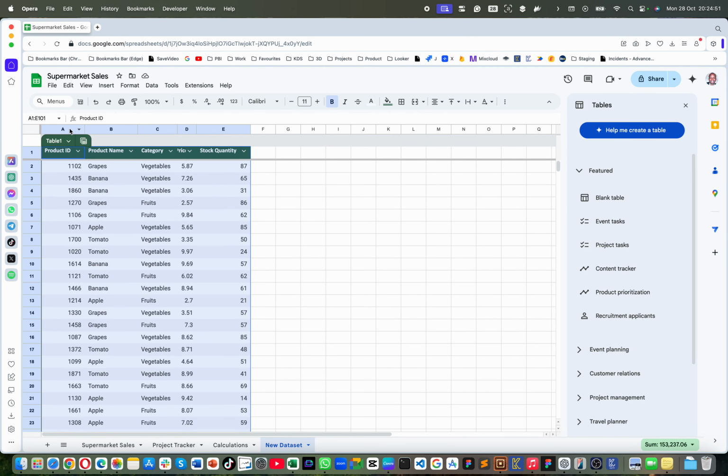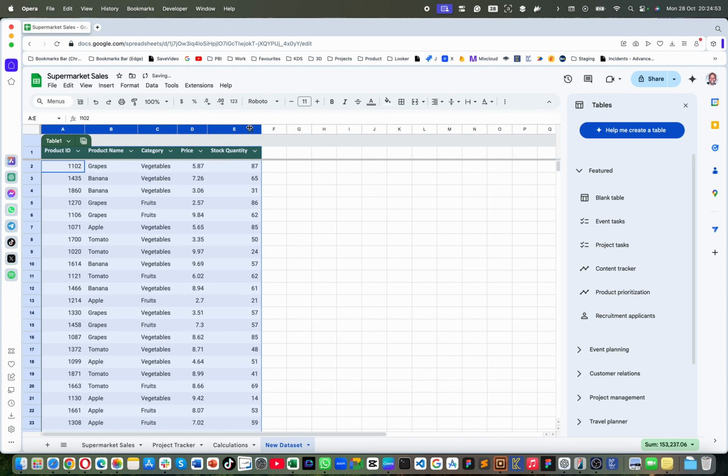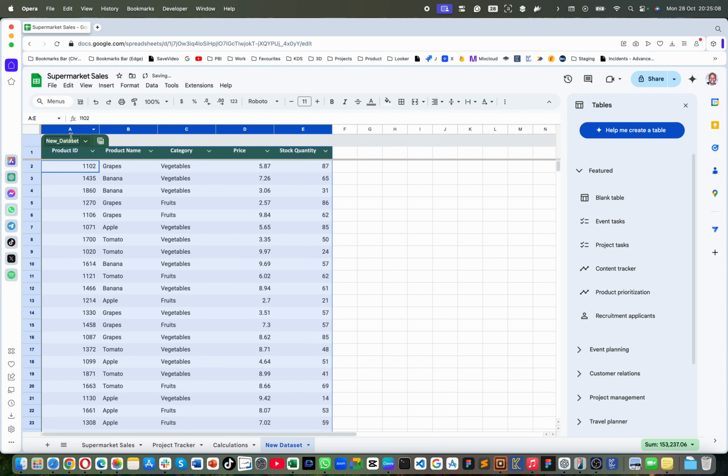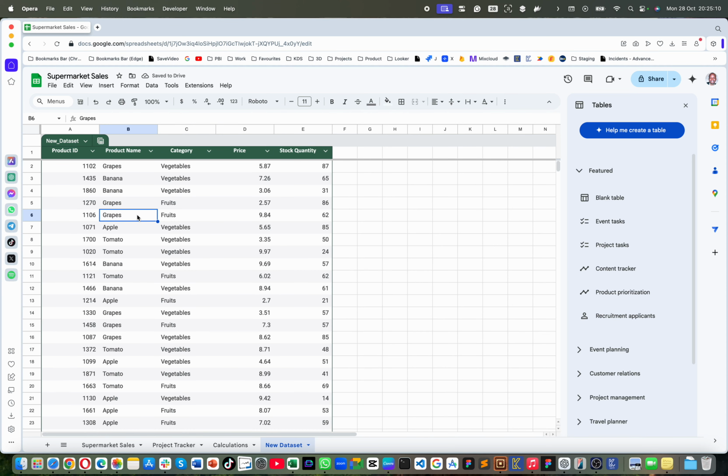So the best thing I always recommend, you can always rename your tables. So this table, I've called it new underscore dataset. Why are we naming this? Stay tuned. I'm going to show you the purpose of why we rename this table. We give it a name.